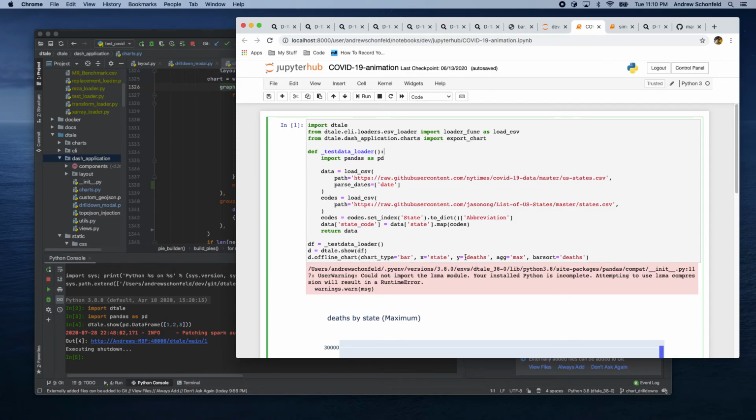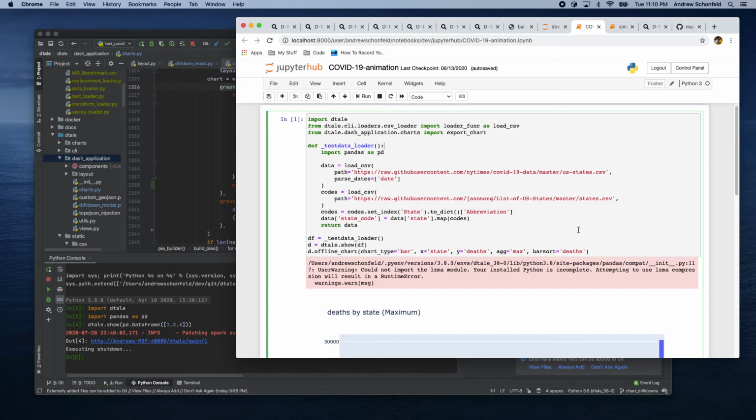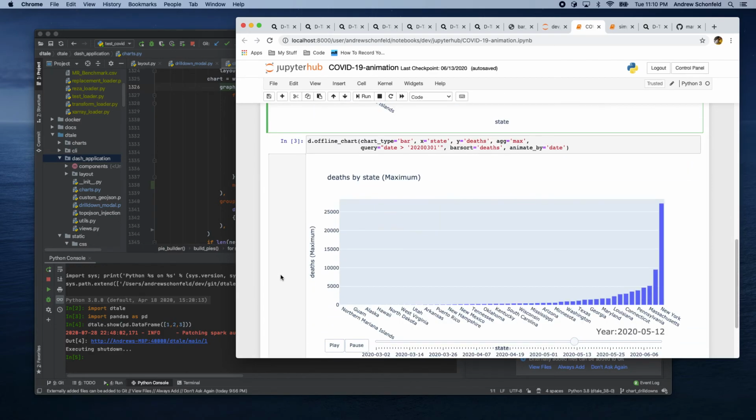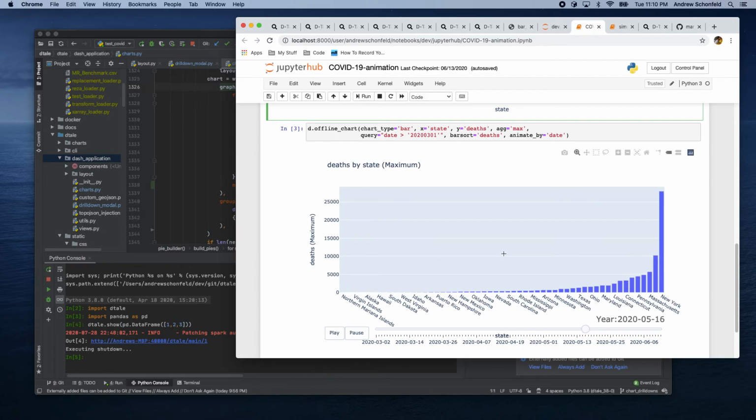where the x-axis is state, the y-axis is deaths, and we're going to show the max. And we're going to sort the bars on deaths. This is the output. This was run way in the past, so New York was still in the lead at this point. But you also have the animation.